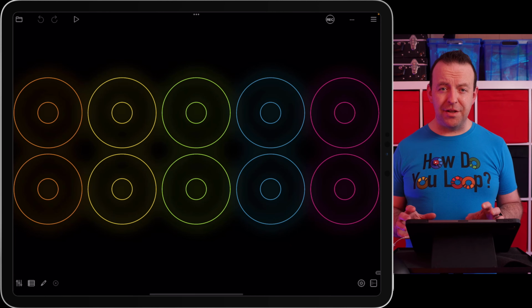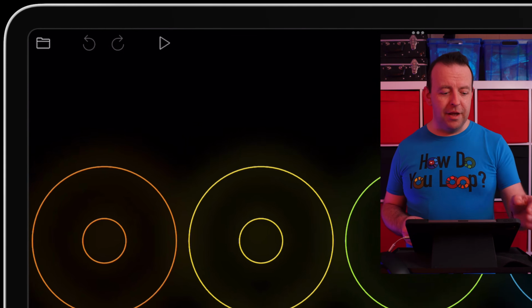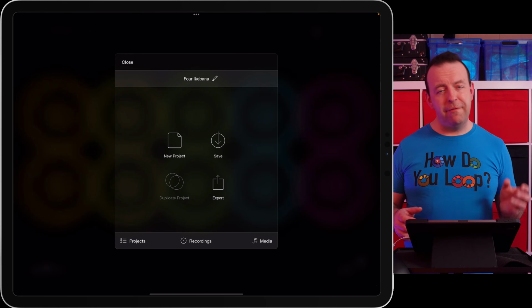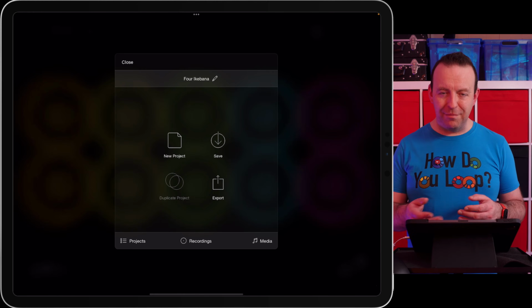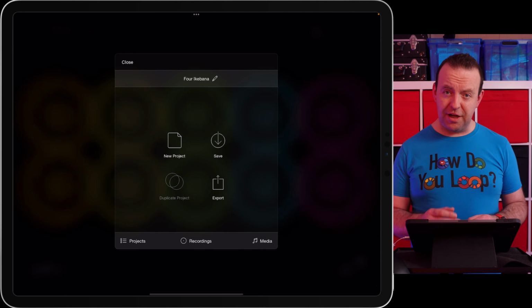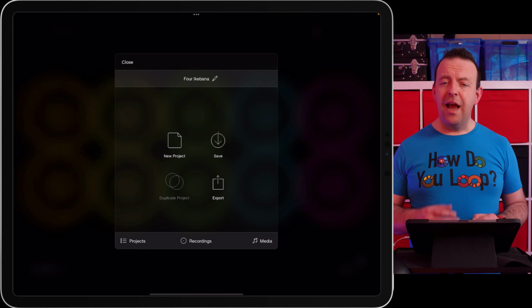Let me show you where things are, and let's have a run round the user interface. Starting at the top left-hand corner, this is where your projects are. If you don't name your project, Loopy Pro names them and gives them really funny names, but you can have a brand new project, you can save a project. If you've got audio in there or you've designed something, you can duplicate that project and you can export it.